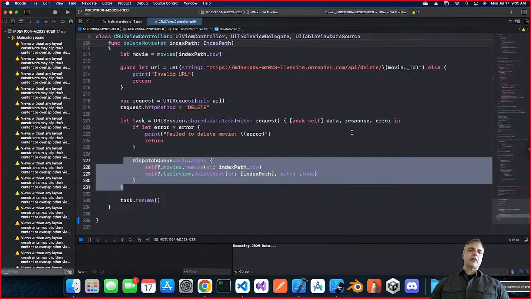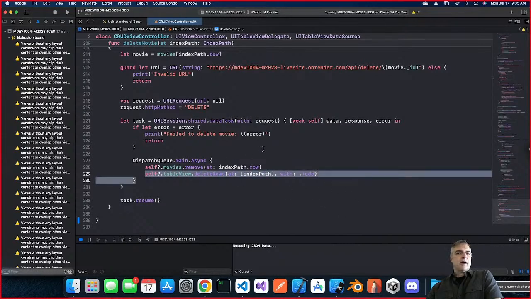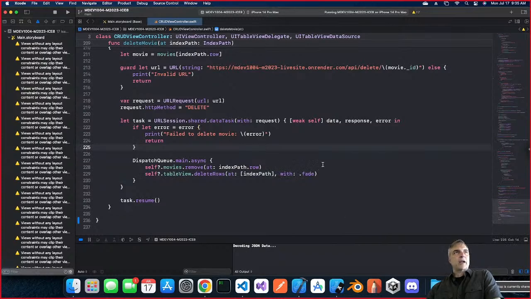All right, and then of course, we're doing it on the main thread. And so because we're doing asynchronous operations, we have to use the main thread. So we're using the dispatch queue trick again, like we did last week, where we're saying, now I want to remove the movie from the movies array, right? I want to remove that movie. And then I want to delete the rows. This is the next thing. I want to delete the rows from my table, okay?